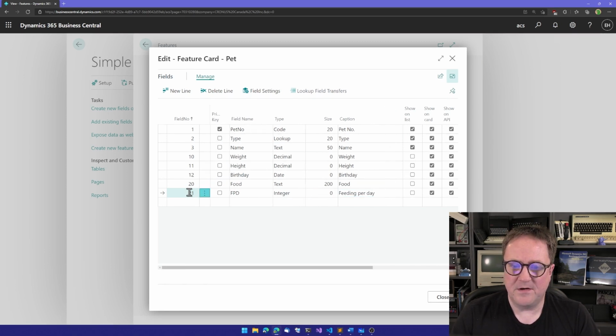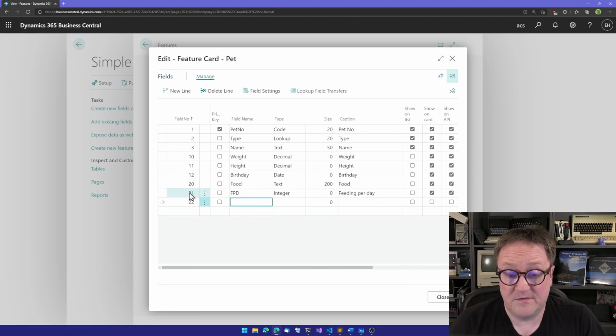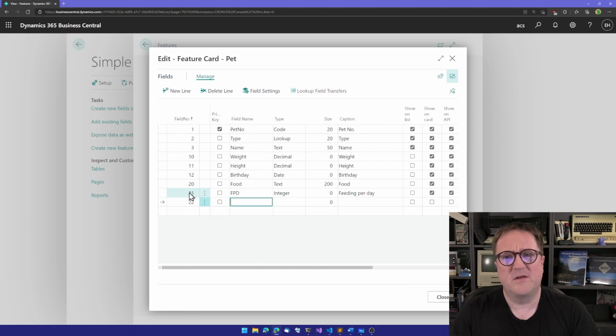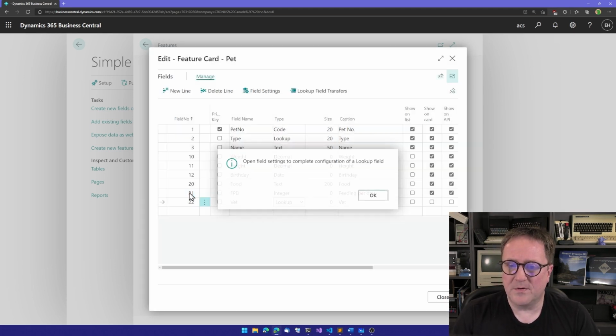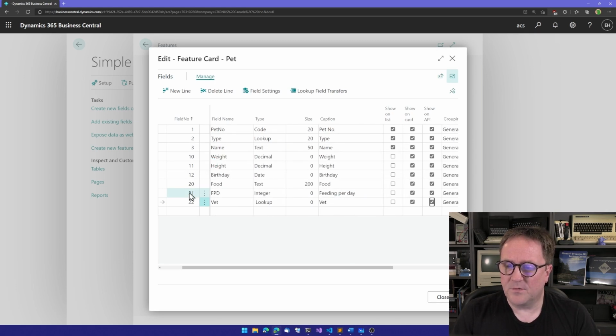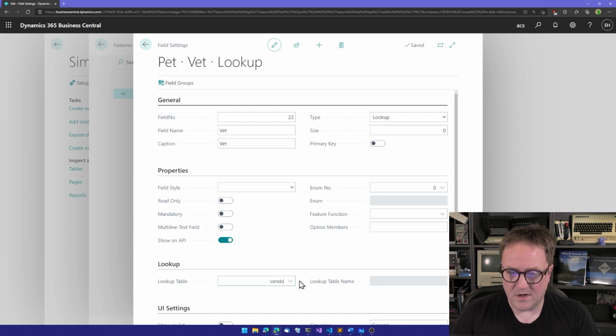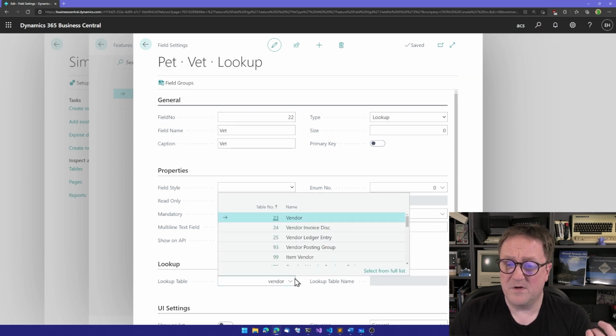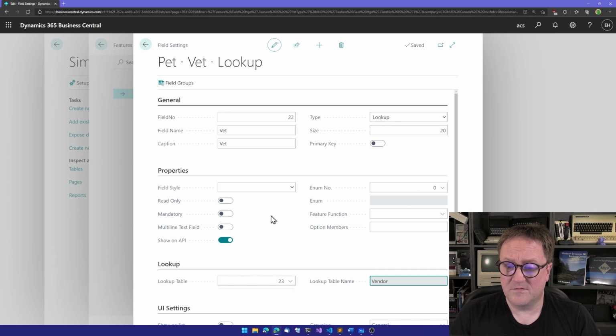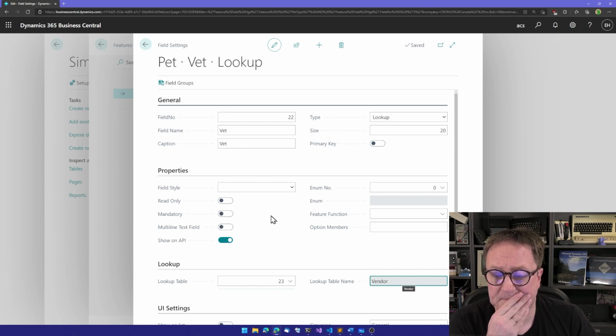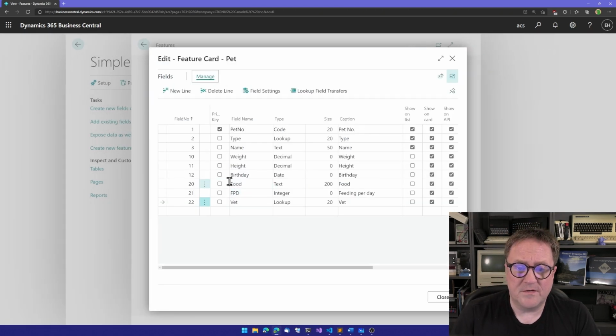We could do something like feeding per day, an integer. Do the same thing here, and then let's know who the vet is for this animal, because there may be insurance at the salon and we need to make sure that we know who the vet is. So we'll do a lookup here also. Just put this in here, and then go to the field settings and say that now we're looking up not to a table we created ourselves, but to a vendor table. That's pretty good, the standard vendor table.